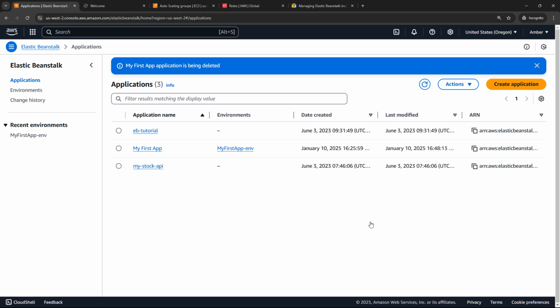So that's it. Those are the basics of creating an application in Elastic Beanstalk.